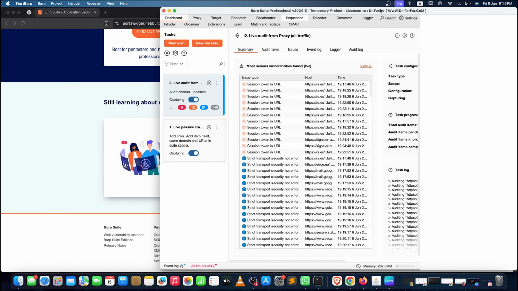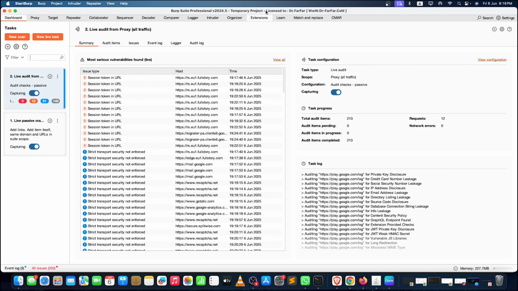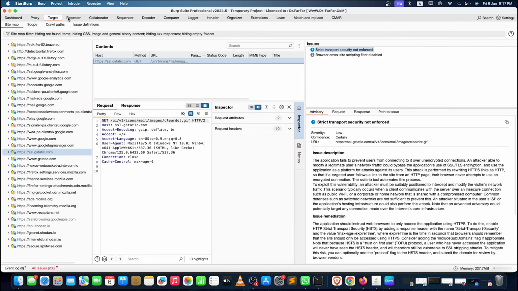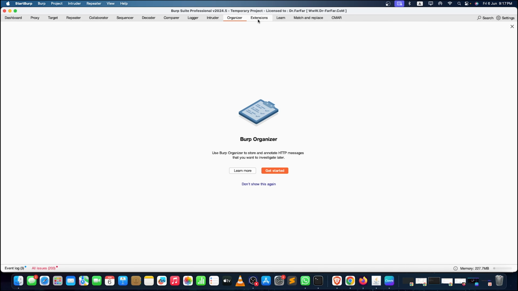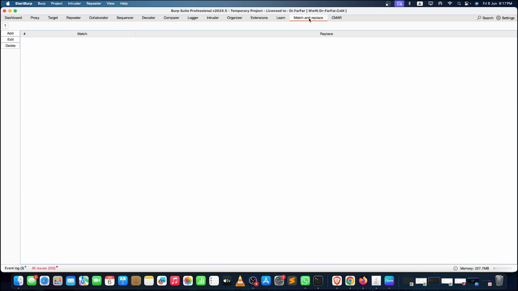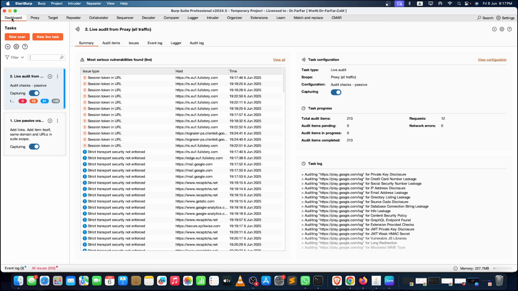So this is what a usual Burp Suite looks like. For those who want to start from the very basics, there are a few major tabs like Dashboard, Proxy, Target, Repeater, Collaborator, Sequencer, Decoder, Comparer, Logger, Intruder, Organizer, Extensions, Learn, and Match and Replace. This is what it looks like at first glance. Now you might be looking at the audit section here. It's the 2024 version. You can have the 2025 version. It depends on you.